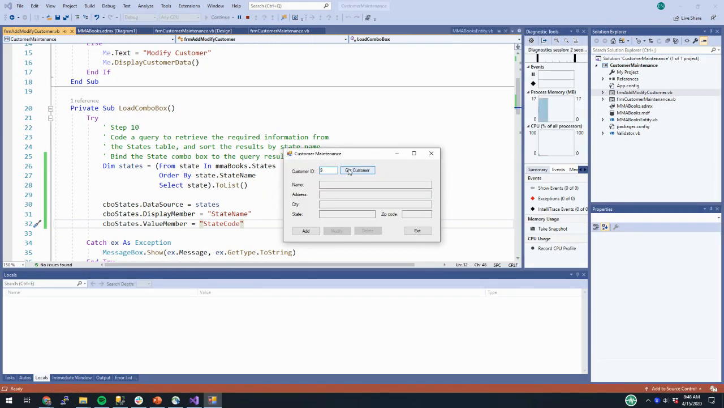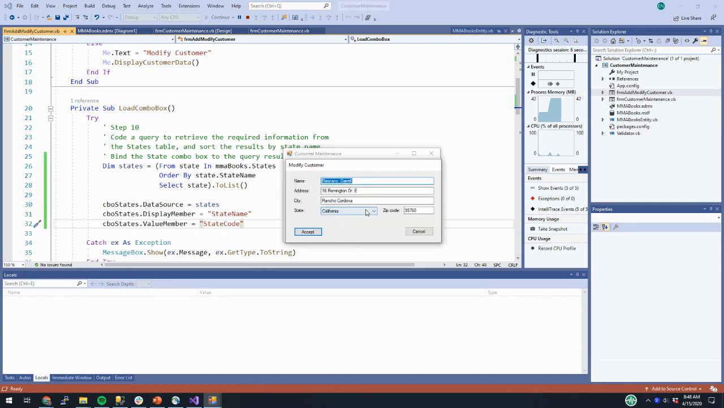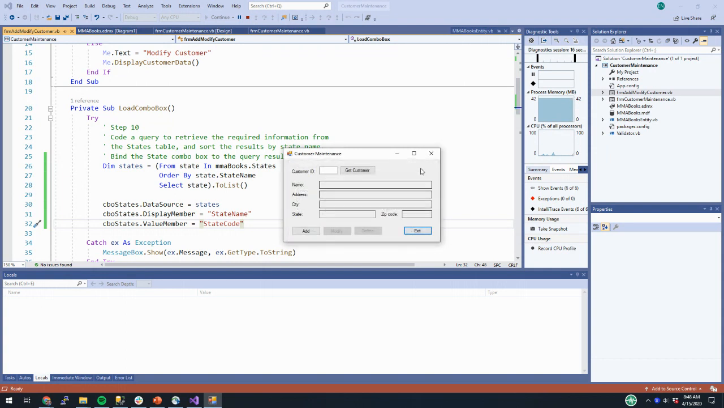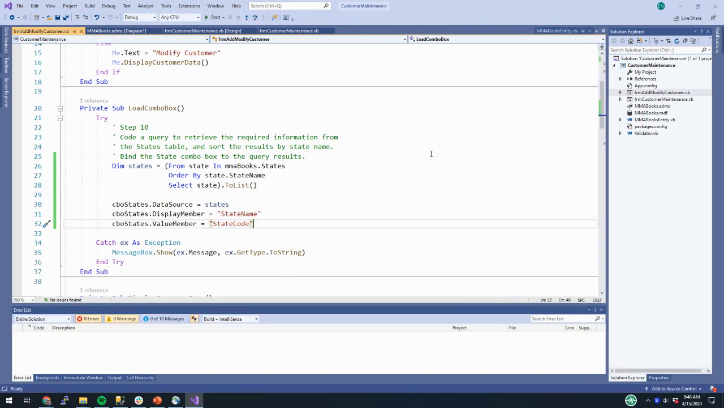Pull up customer 9, hit get customer. There it is. Hit modify. Now the drop-down says California, automatically selected, and the drop-down list looks like this. The states sorted alphabetically. All right, that was step 11.